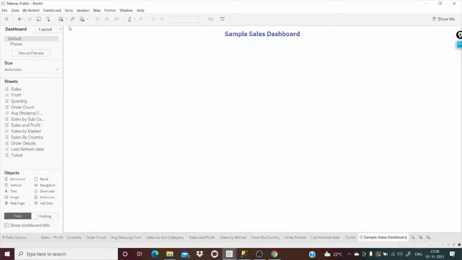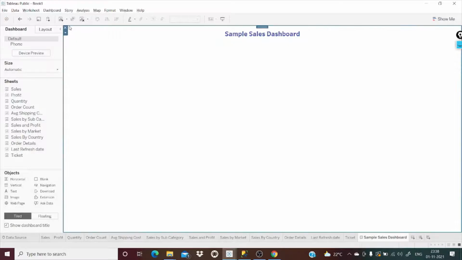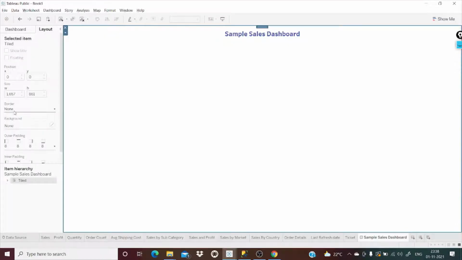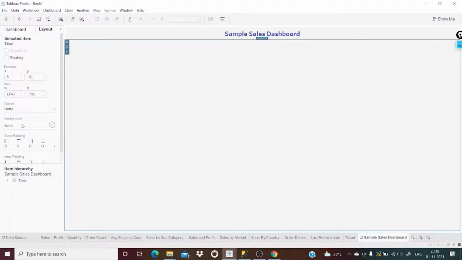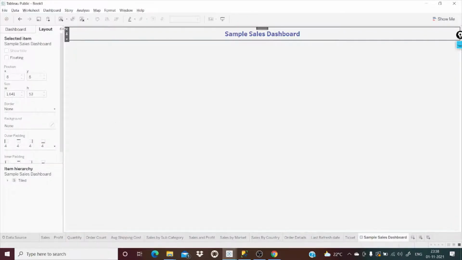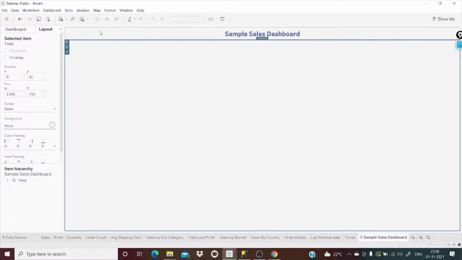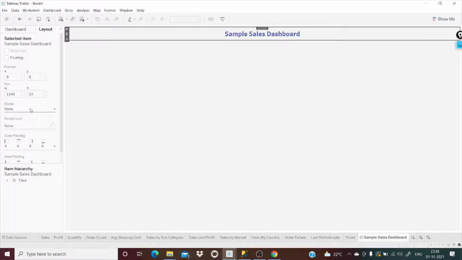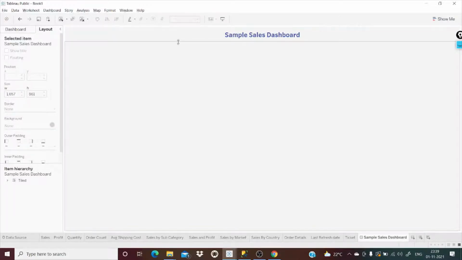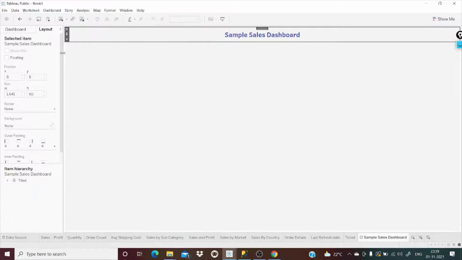Okay, now you can see, right? This is the entire sheet. Just click on this one. Then come to this layout and then background. We'll give it this gray color. Okay, now we can see, right? Okay, let's go back again one more time. Yes, correct. Okay, now this is fine. I think I have increased the size.